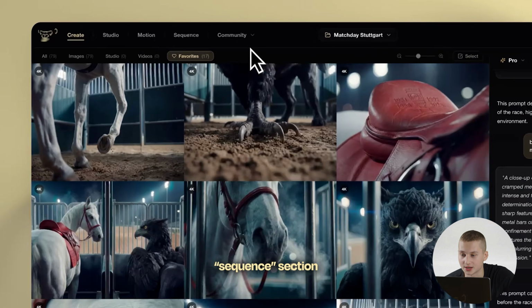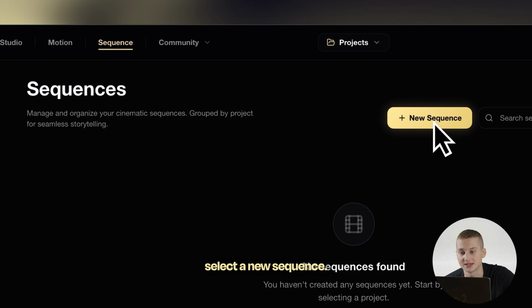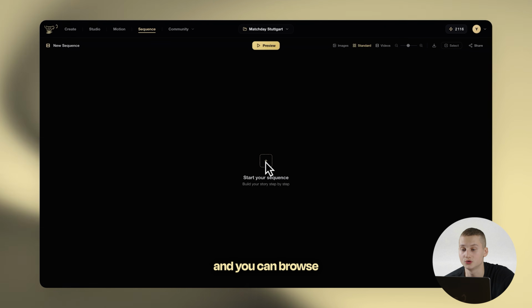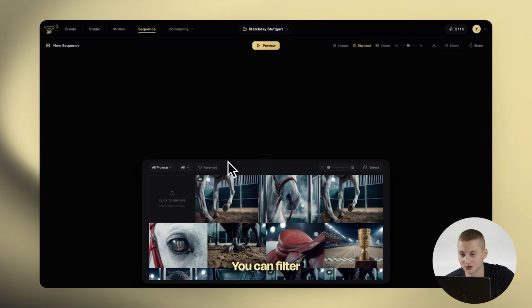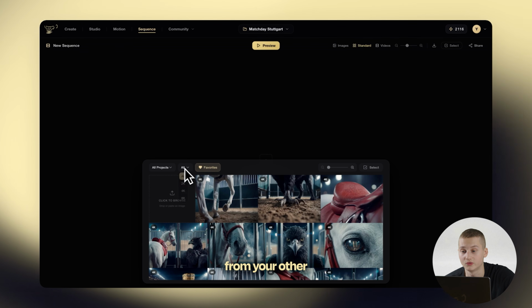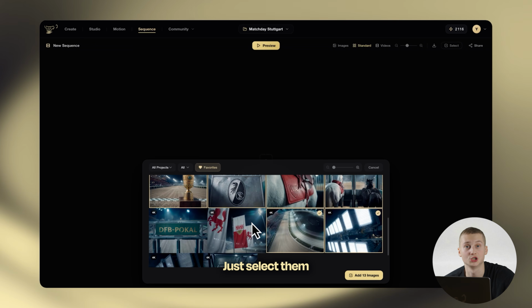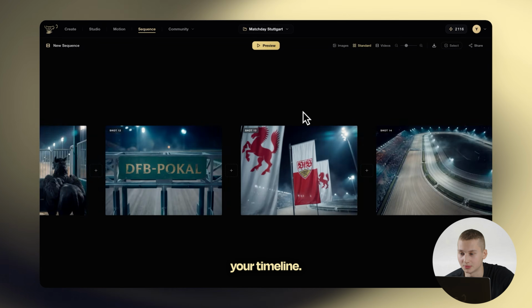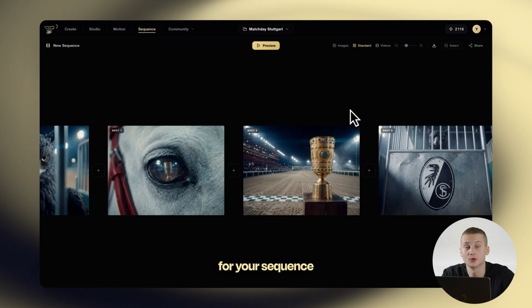Go to the Sequence section. When you arrive on the page, select New Sequence. Now click the plus icon and you can browse your entire library. You can filter by resolution, pick from your favorites, or even import images from your other existing projects. Just select them in the order you want them to appear and they're added instantly to your timeline. Wait a few seconds for your sequence to be created.